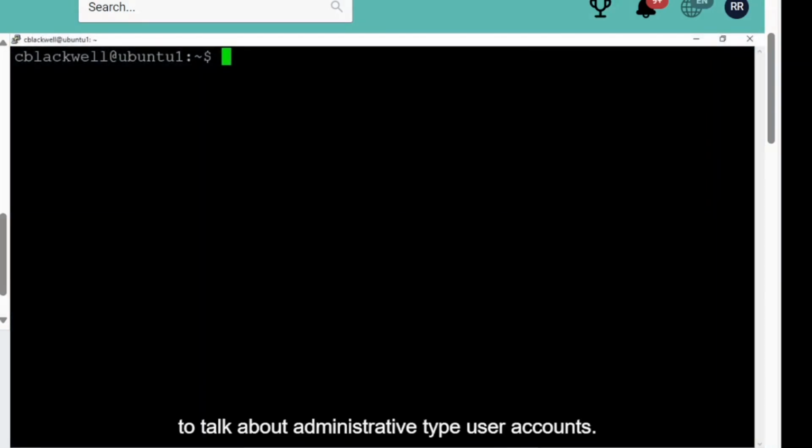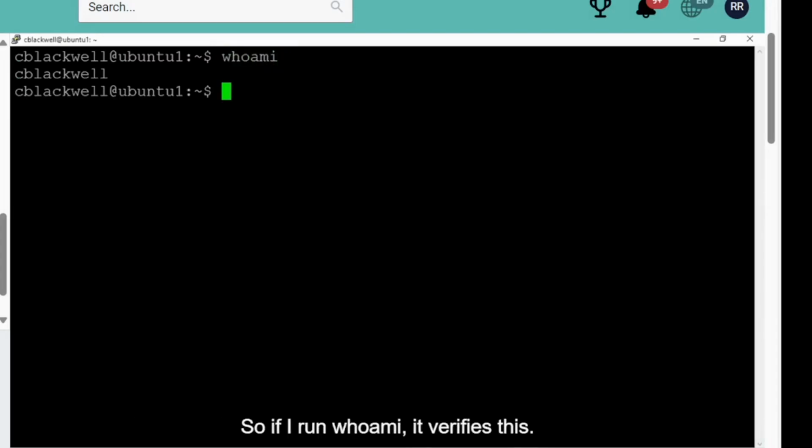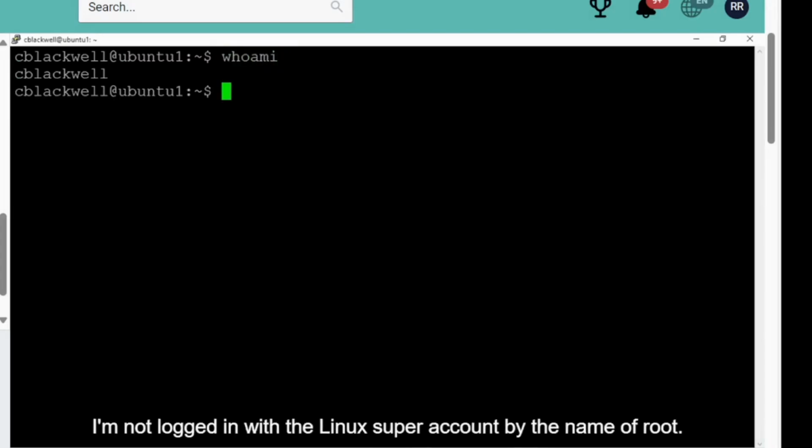Let's take a few minutes to talk about administrative type user accounts. We're going to start in Linux, and then we'll go into Windows. So here in Ubuntu Linux, I'm logged in as a regular user by the name of C. Blackwell. So if I run whoami, it verifies this. I'm not logged in with the Linux super account by the name of root.